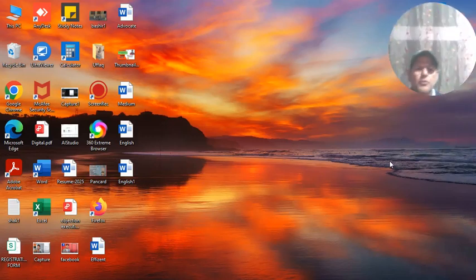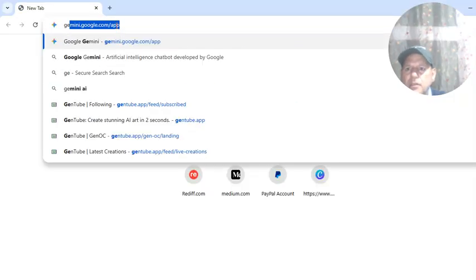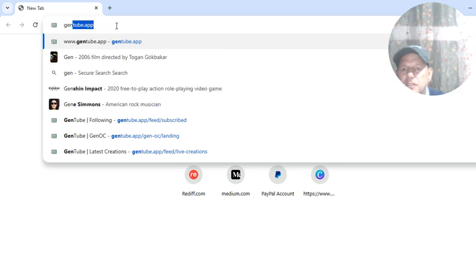And today I am going to show you how we can create free unlimited AI images with the help of software called Gentube. So it is a very important AI tool, so we should learn this and we should also try to use this. I will open Chrome, and I will type here gentube.app.